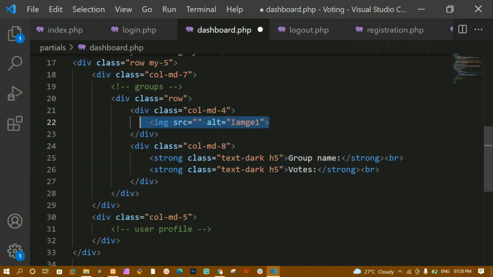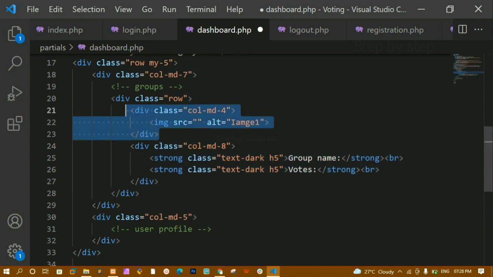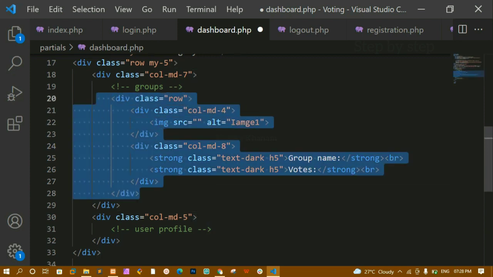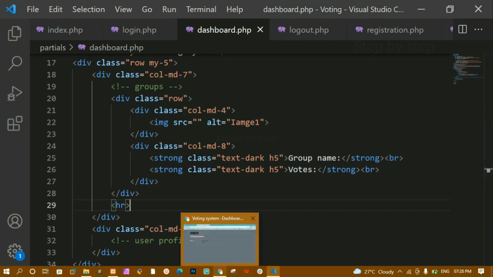Inside this first I am having the image. Inside this second I am having this group name and words. Okay, this is the div container, and this is the div container, and this is the div container of the row. And below this I am just going to add one HR. Okay, horizontal rule.